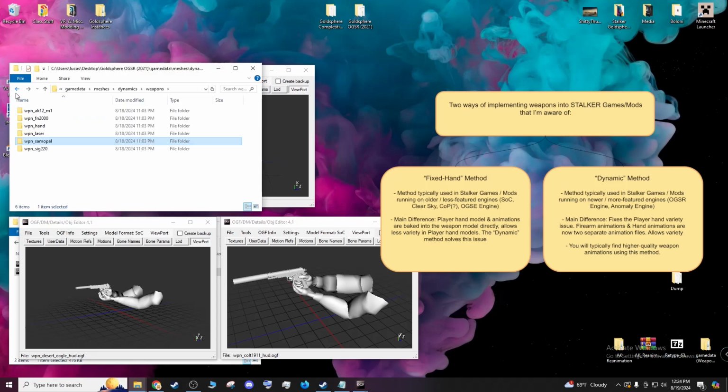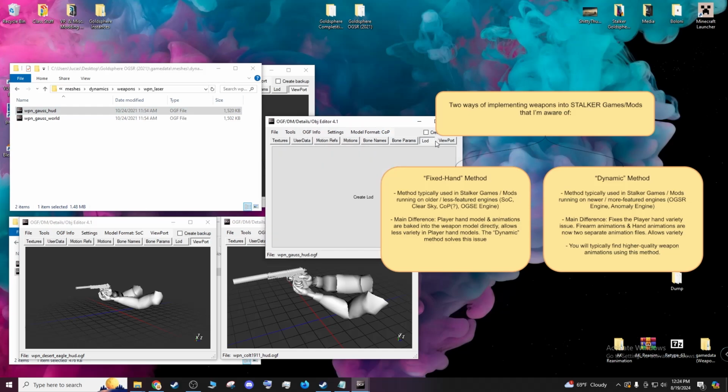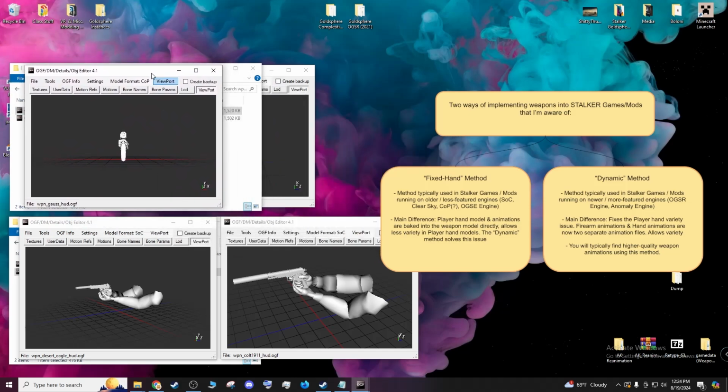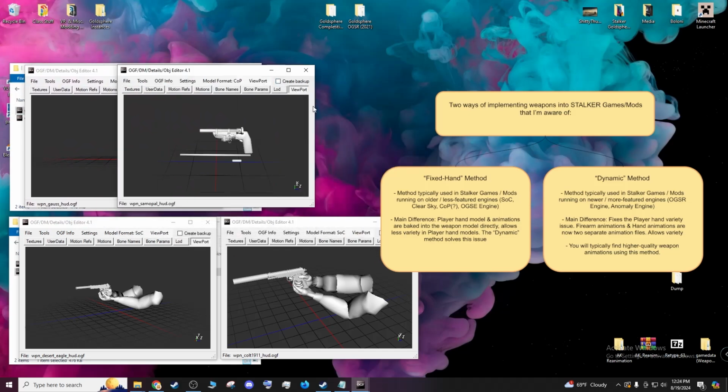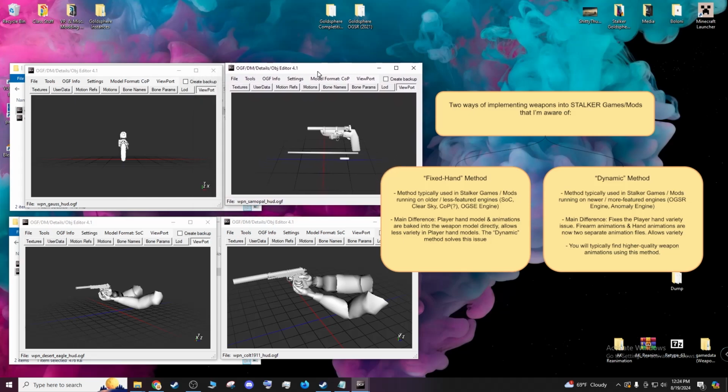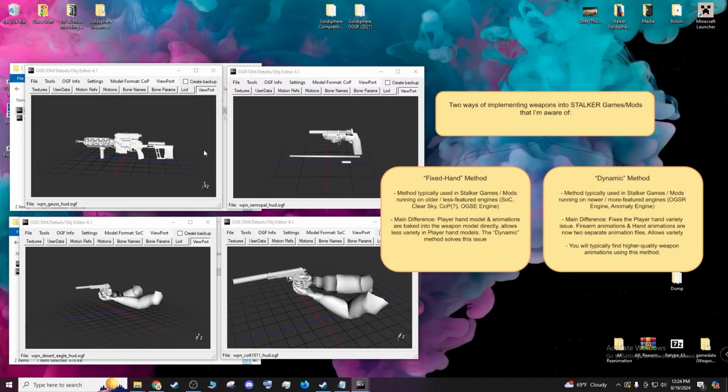Let me show you another. Is there another weapon that has... looks like there is, well, right there. Here's another weapon. As you can see, this one also has no hands, just a weapon model. So you can use the same.